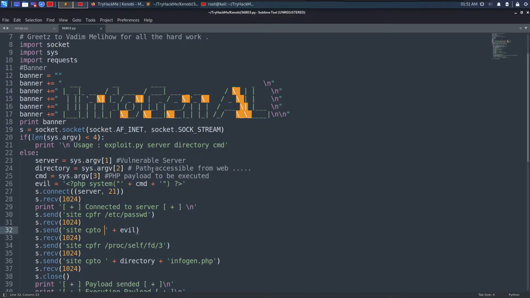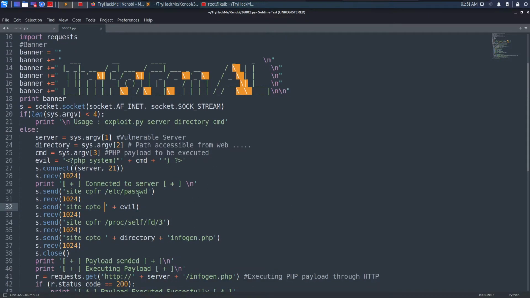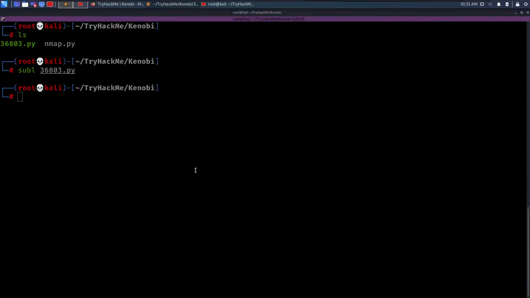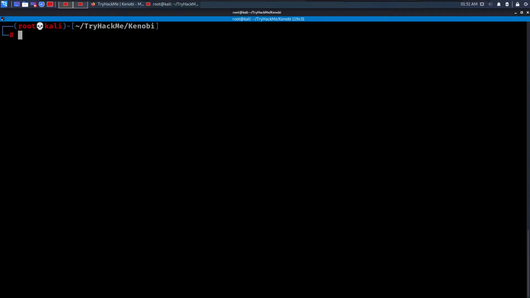So I will not use this exploit as well, but I know that this exploit says that we can copy files, because it is copying the file from here and it can copy to the destination as well. And in this case, he is using a variable evil, and in evil he is using PHP code, which I think will not work in this case. So let's close this exploit. That's fine.